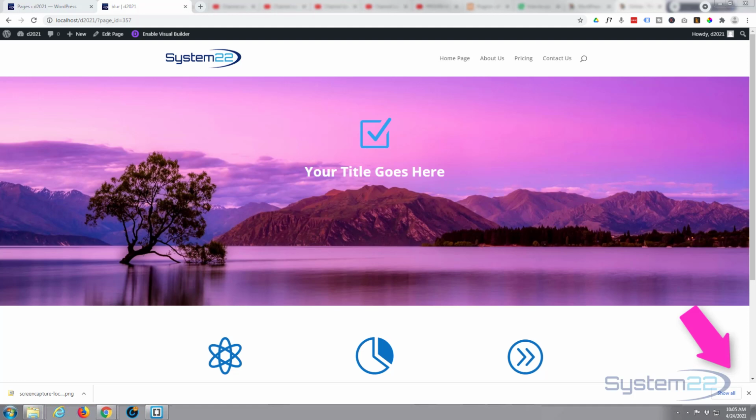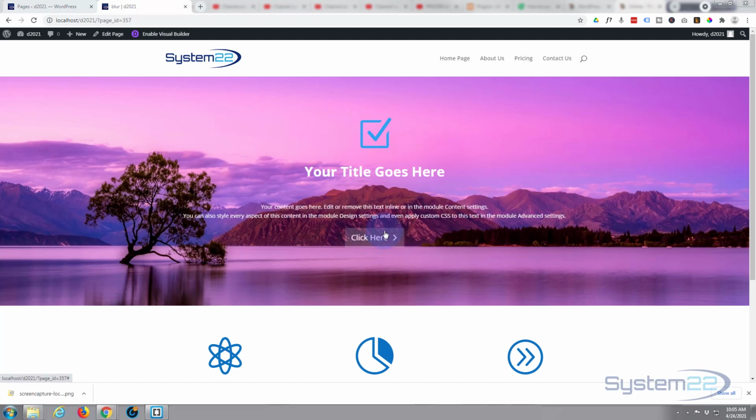Well, we've got a little hero section here today. We've got this image of the lake here with an icon and a title. When we hover over it, it's going to pop up with some info and a call to action button. And when we get back off of it, that's going to disappear again. Really easy to do, no coding involved with this today. So let's get started. First thing I'm going to do is enable the Visual Builder.